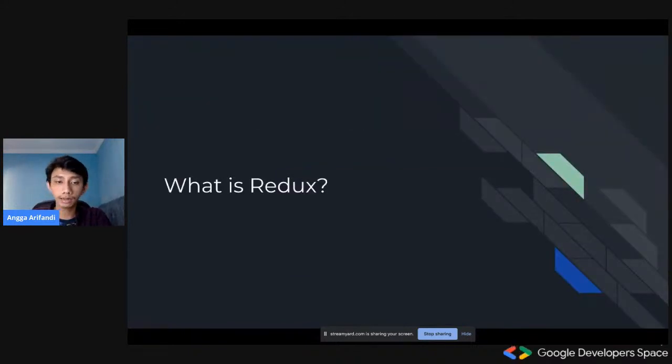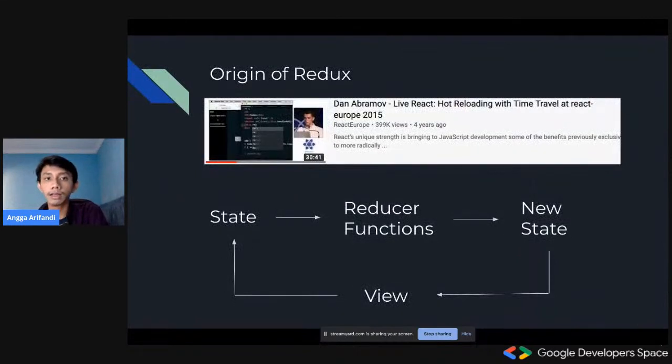So what is Redux? Redux originally was an experiment by a programmer from Facebook named Dan Abramov. He was creating this project for hot reloading with time travel with React in 2015, which is around five years ago. So in a nutshell, Redux basically works like this, so that you guys wouldn't be confused.